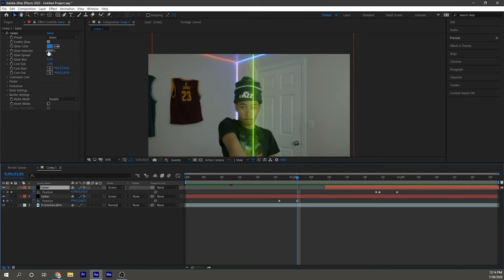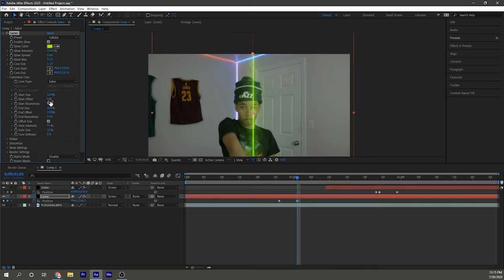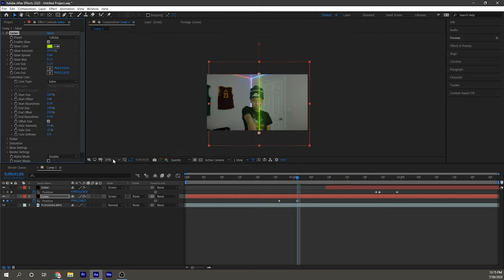If you think this is too thin or whatever, what you can do is go to core size and make that whatever you want. Oh, wrong one. Go over to core size, make that as much as you want. That's a lot. And then you can go to glow intensity, customize core, just play around with the settings and whatever you like.